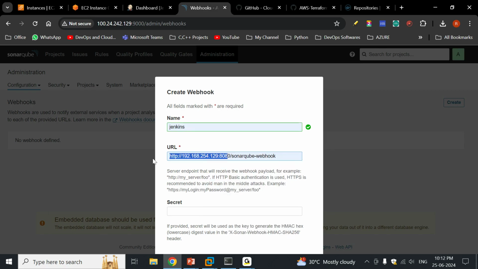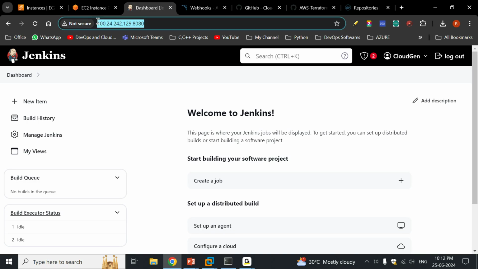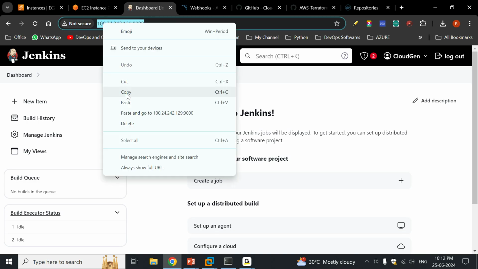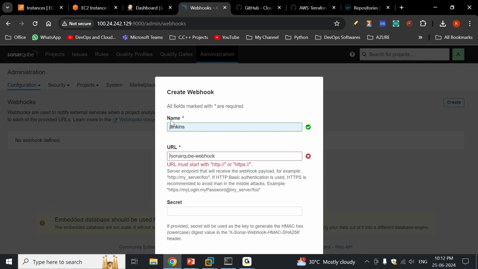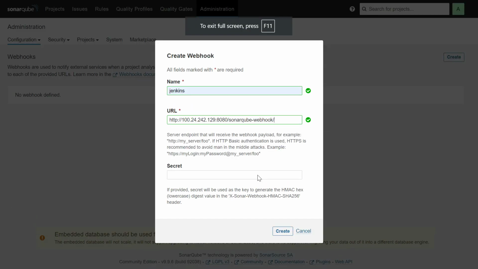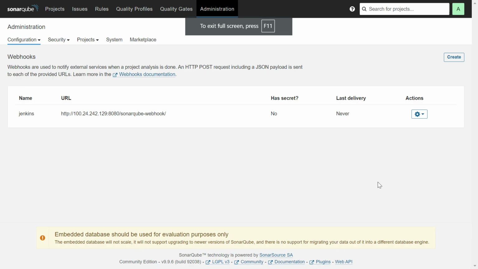and come to Jenkins. Select this path, I mean that IP address link. Paste here, remove one slash, and apply a slash at the end of the last. It's very important. Otherwise, we will get a build fail. Slash is important. Now click on that create.